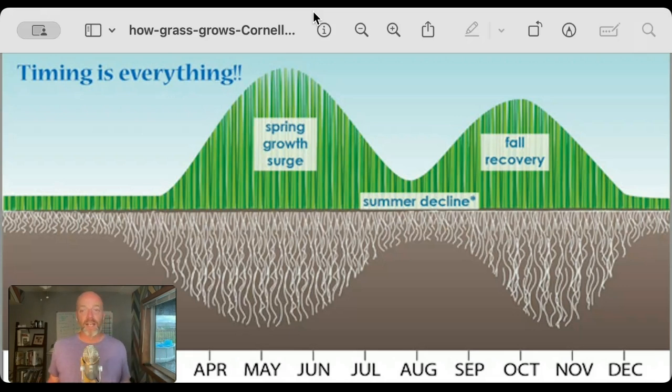And so if you don't want it to go brown, if you don't want it to go dormant, if you want to have a place where your kids can play still, then you will want to water frequently, but just a little bit of water. And it'll be interesting to see what happens with this.